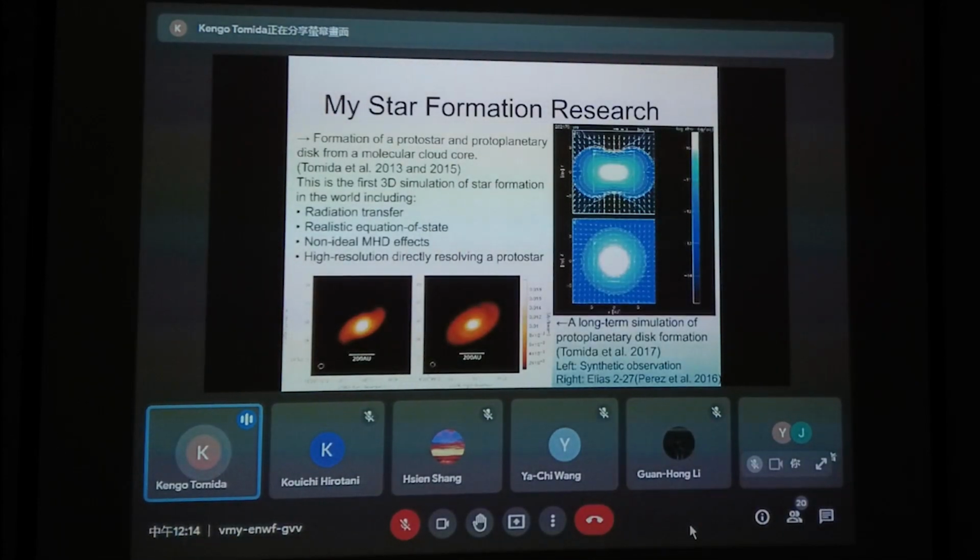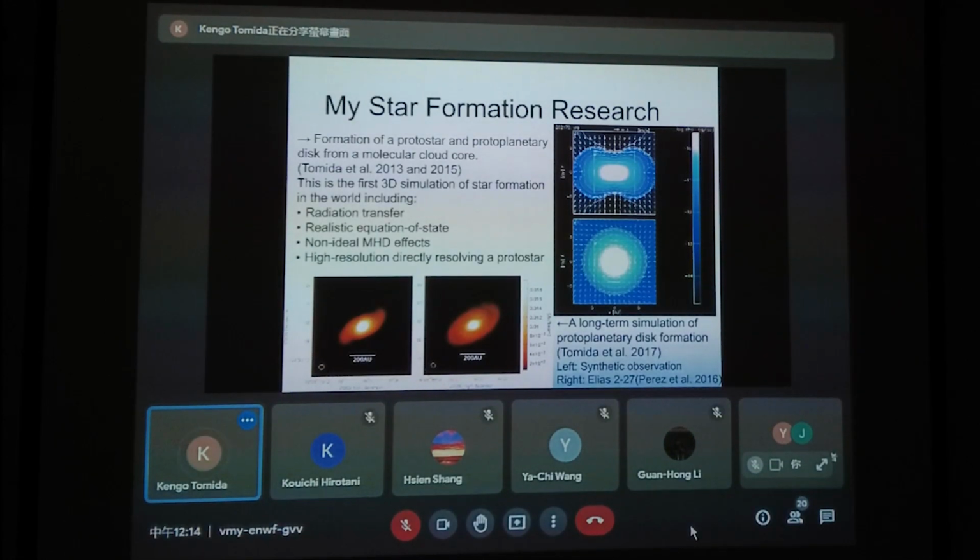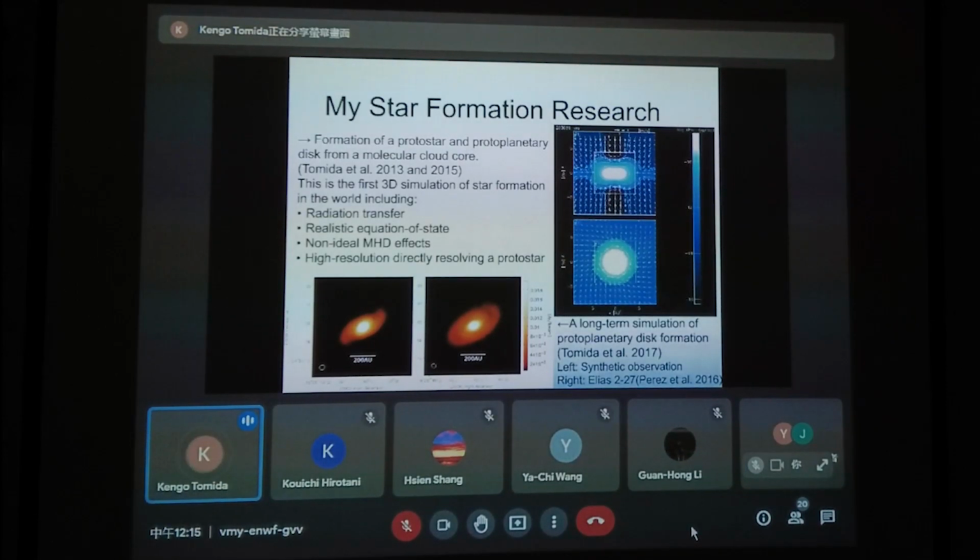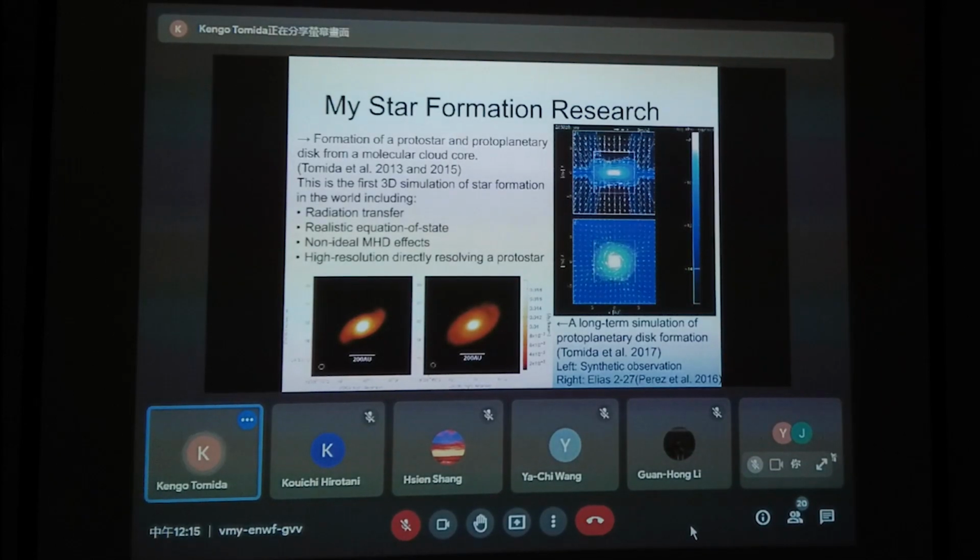So let me show some examples of my star formation research. The right panel is the simulation movie of the non-ideal MHD simulations, including radiation transfer. This includes both ohmic dissipation and ambipolar diffusion. And previously, it was thought that disk formation is difficult in the early phase of star formation because the magnetic fields transport angular momentum very quickly, which is called the magnetic braking catastrophe.